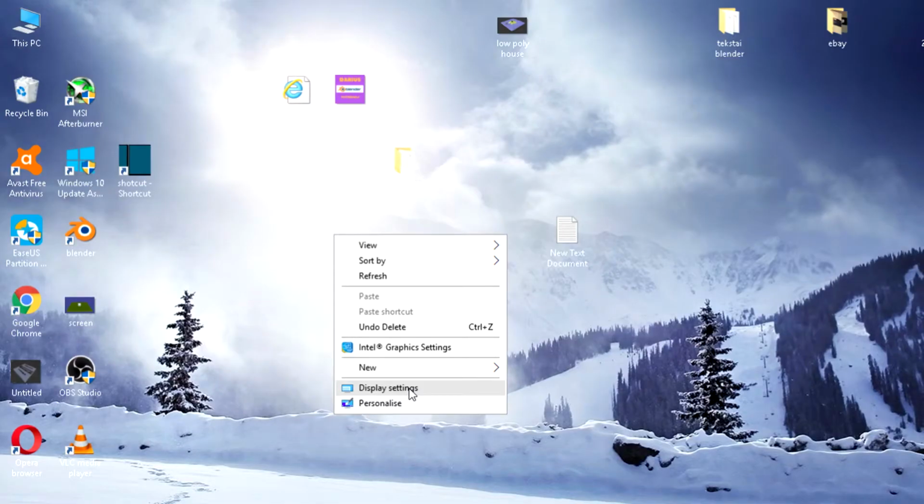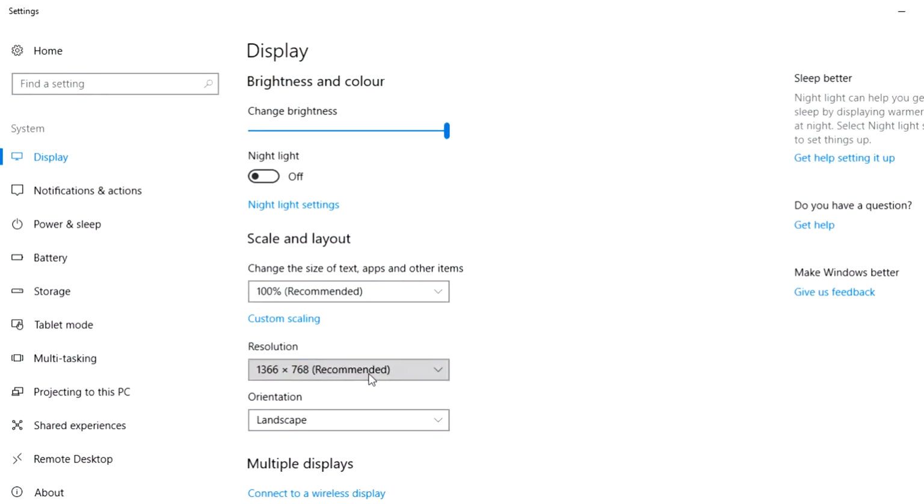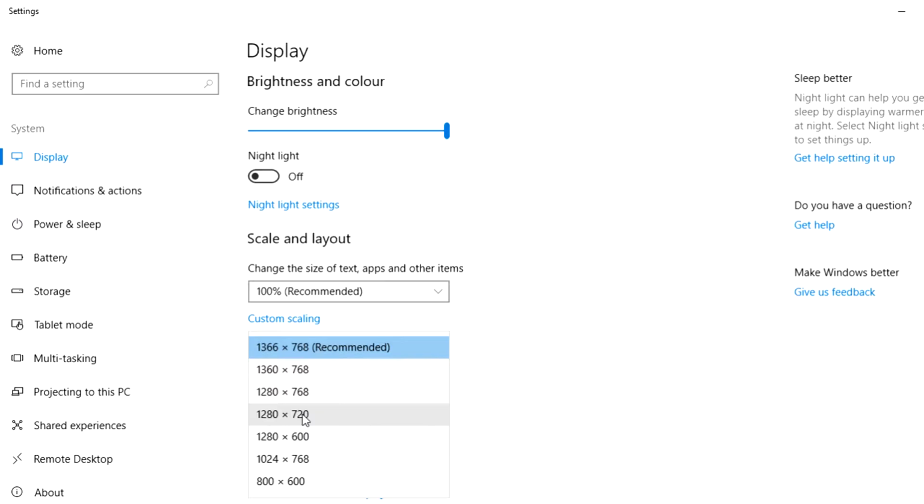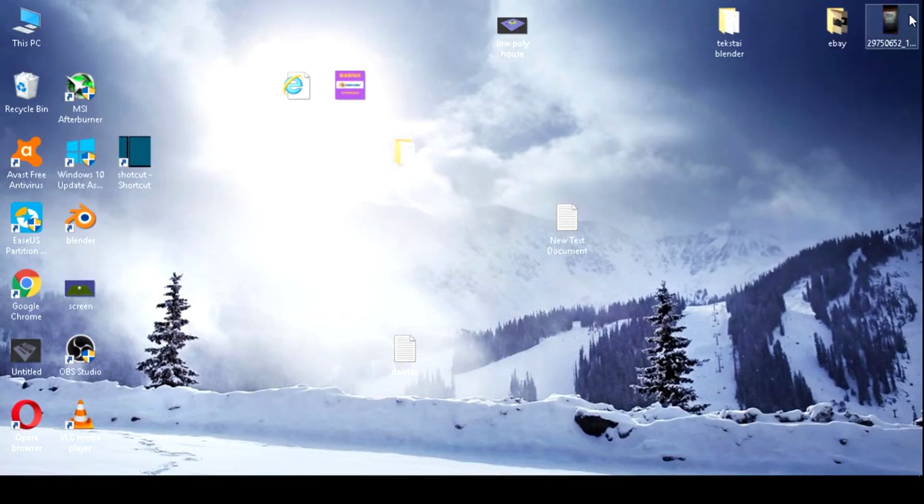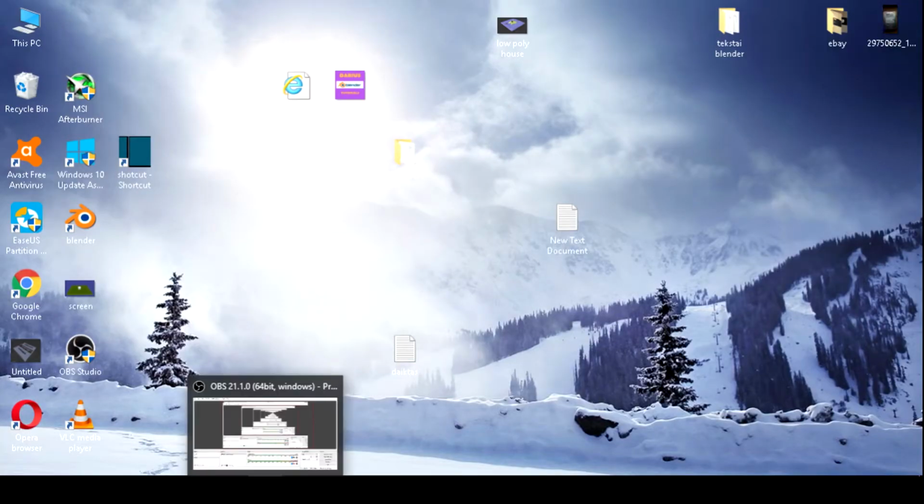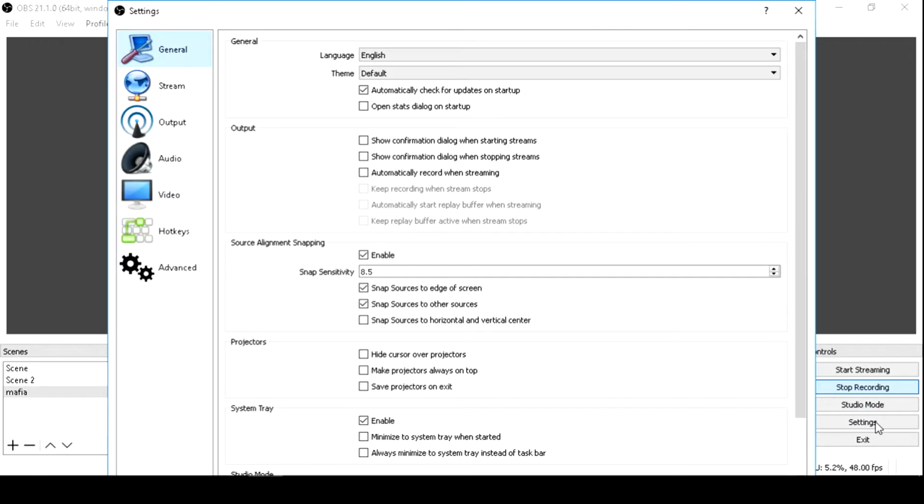First thing, you have to change your display settings to get more FPS. Downscale your display resolution to 1280 by 720. Before recording, downscale your resolution. Open up OBS, go to settings.